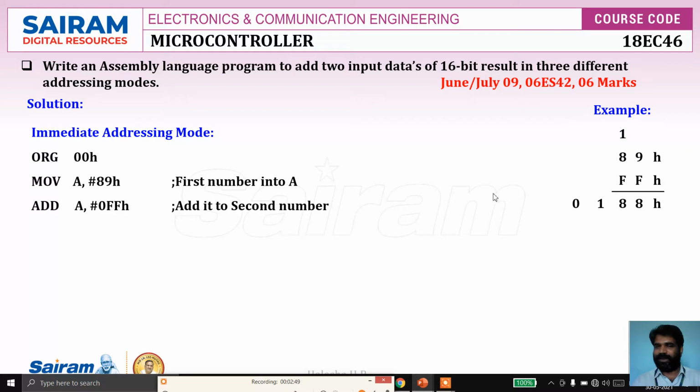0FFH. As I said, if you give FFH directly, you will get an error because the assembler gets confused whether F is a hexadecimal digit or an alphabet. That is why 0 is prefixed. If a hexadecimal number starts with an alphabet, it is prefixed with a 0. But here it is not required. Then it performs the content of A added with FF, immediate addressing.